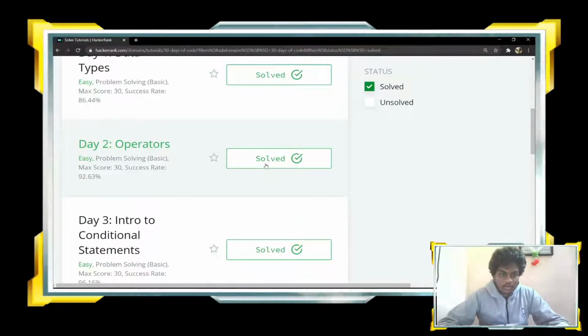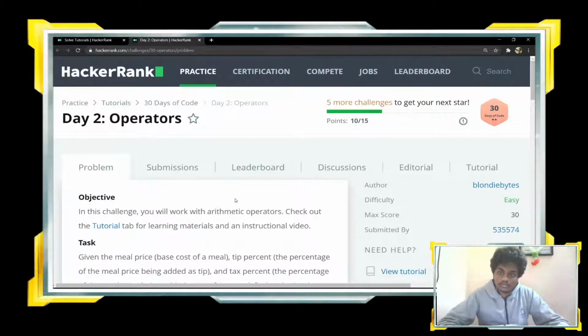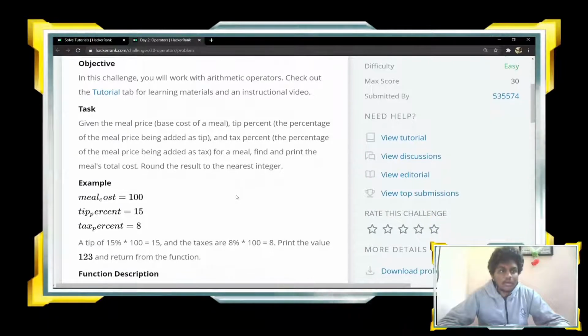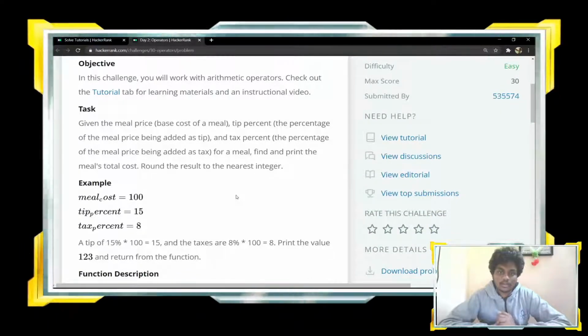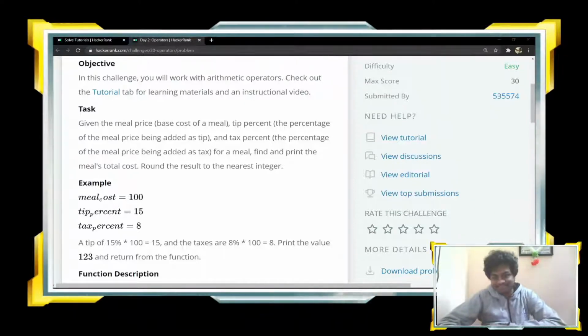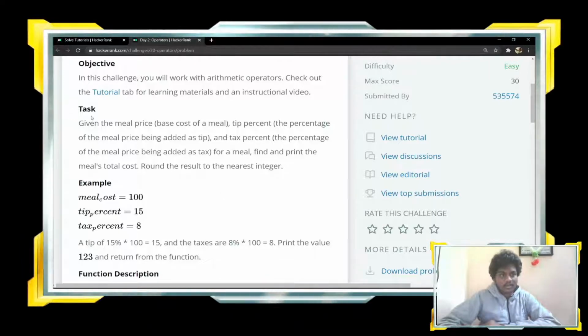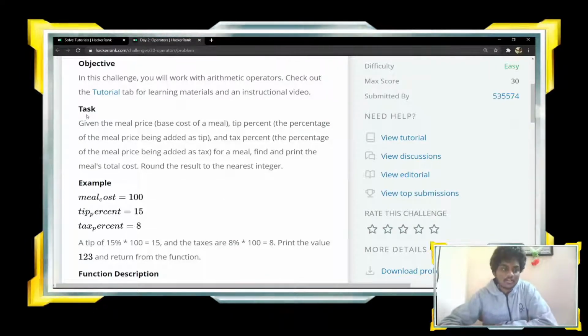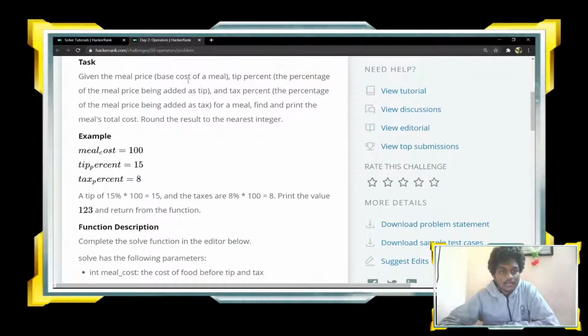Let me go to day 2. Operators. In this challenge, you will work with arithmetic operators. Check out this tutorial. I don't want to go through these tutorials. Objective. Task: given the meal price, the base cost of a meal, the tip percent, the percent of the meal price being added as tip, and the tax percent, the percentage of the meal price being added as tax for a meal, print the meal's total cost, rounding the result to the nearest integer.